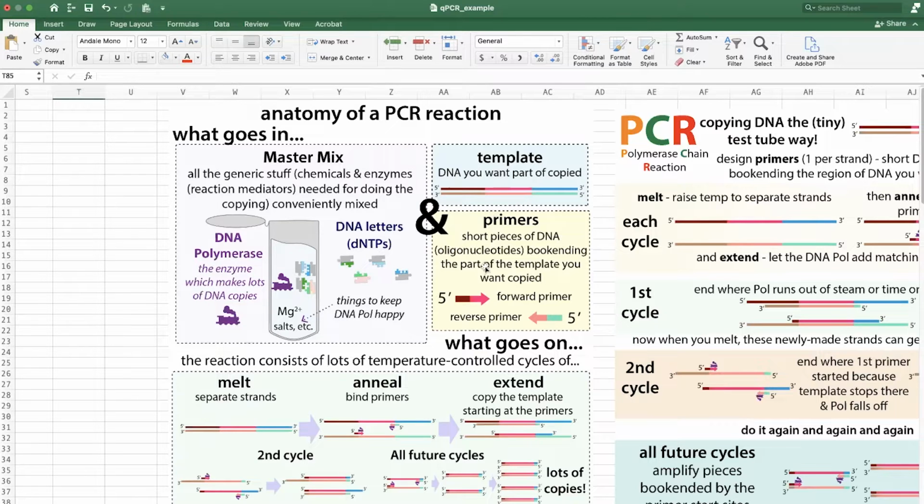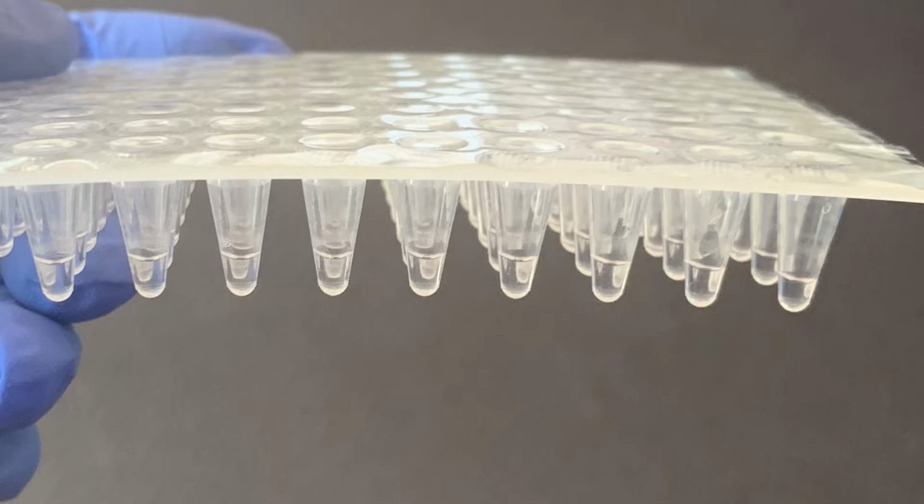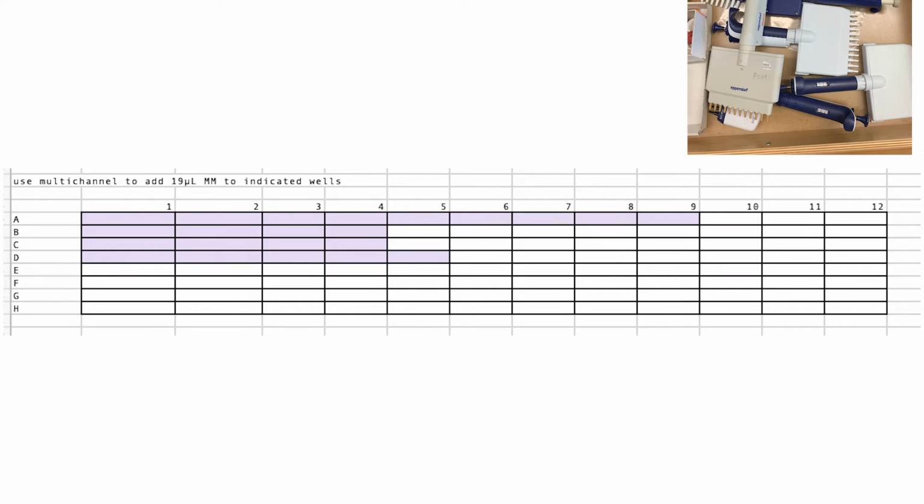I personally hate qPCR because it stresses me out like crazy. You have to pipette these small volumes into all of these different wells of that 96-well PCR plate, and it stresses me out really badly. I like using a multichannel pipette to help, and I plan things out ahead of time, what I'm going to pipette into which wells. This helps me stay focused, know what's going where, and de-stress a little bit.